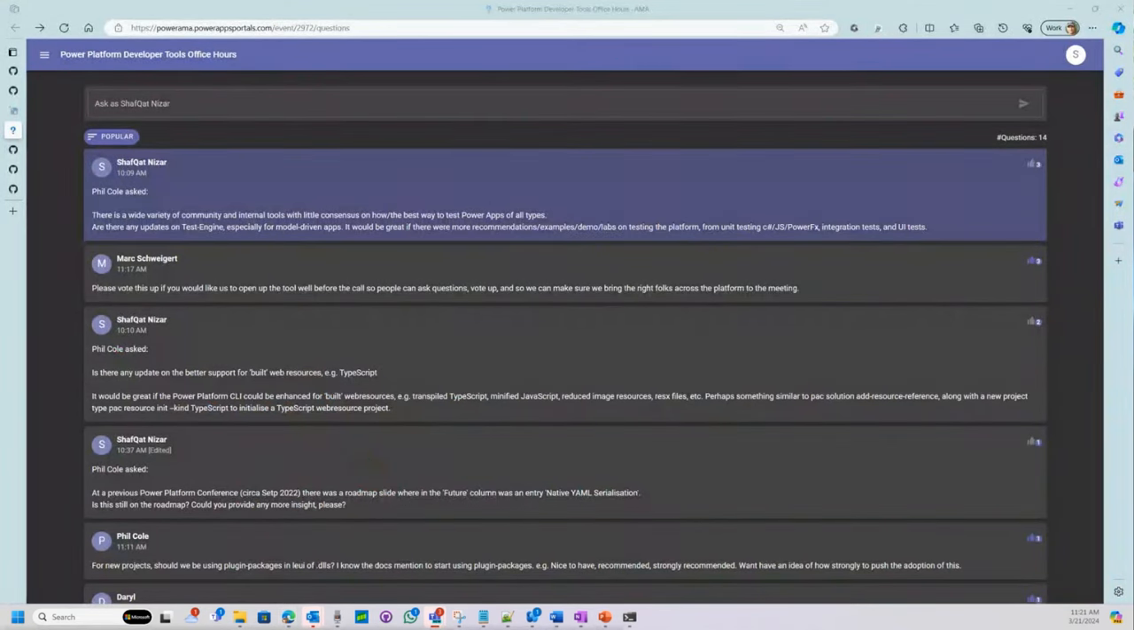Next one, our friend Phil has a question. There's a wide variety of community and internal tools with little consensus on how or the best way to test Power Apps of all types. Good question. Let's read the whole question to the audience so people can hear. Are there any updates on Test Engine, especially for model-driven apps? It would be great if there were more recommendations, examples, and demo labs on testing the platform, from unit testing, C#, JavaScript, Power Fx integration tests, and UI tests.